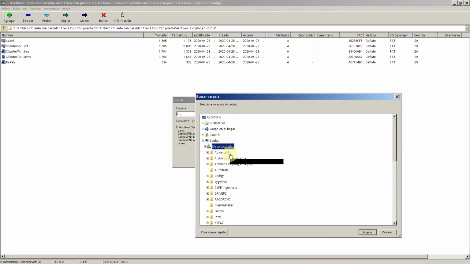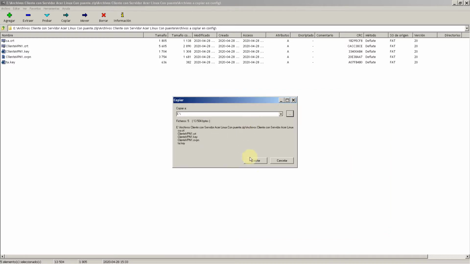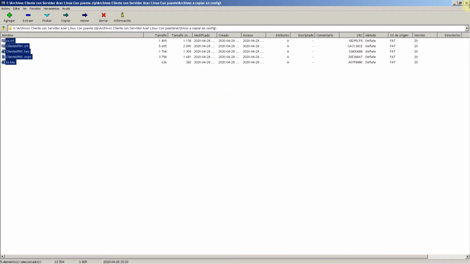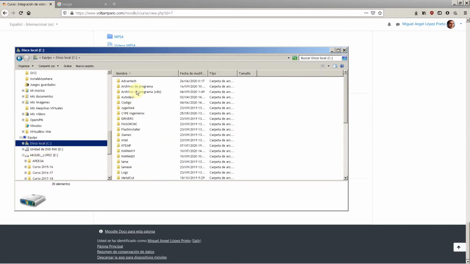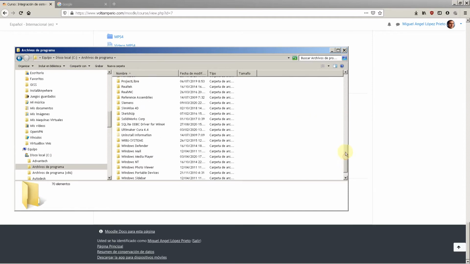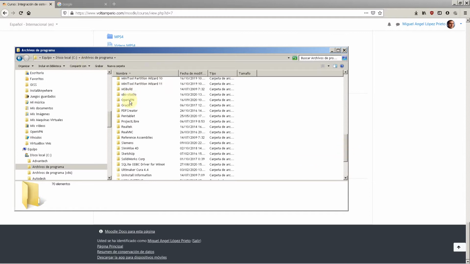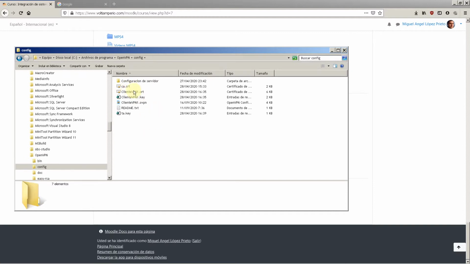These files from this folder, they need to extract into the configuration folder, that is the main hard drive, Program Files, OpenVPN, config. I'm going to skip this step because I already have the files. I'm going to show you where the files are. Again the same path: main hard drive, Program Files, OpenVPN, config. Here are my client files.